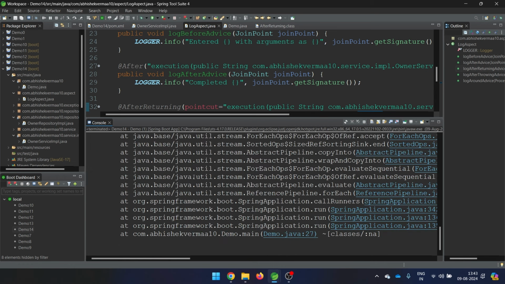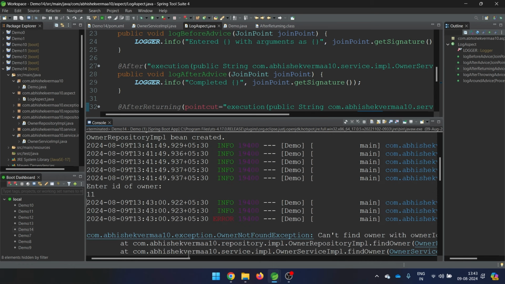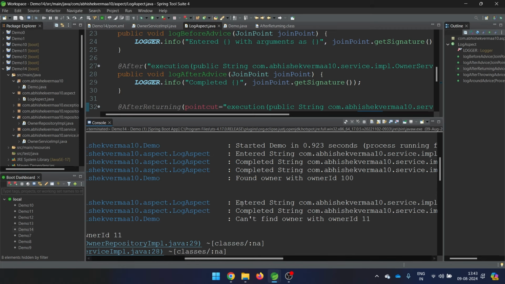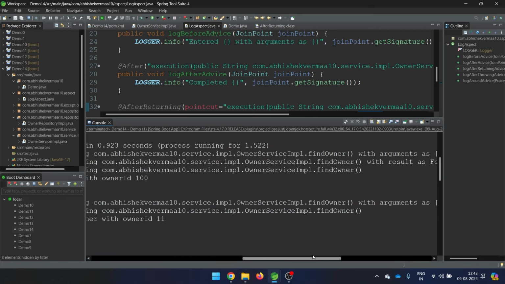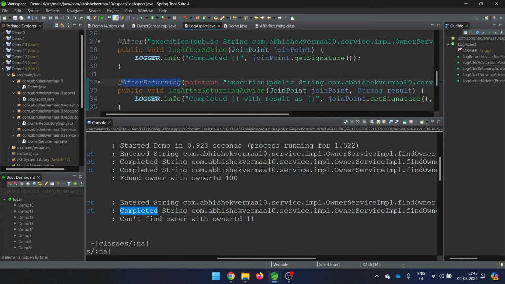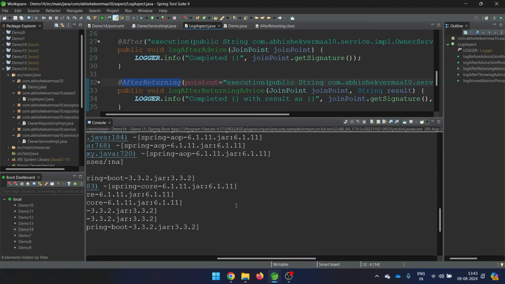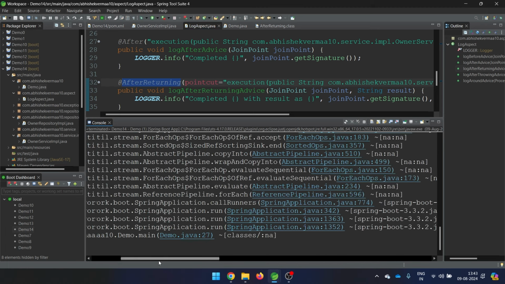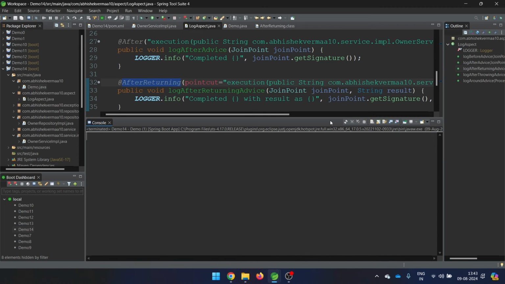Let's see. So for 11 here, you see it says entered, which means before is working. Then it says completed, and with completed it is not showing any kind of result, which means after is getting executed in both the scenarios, whether it is working fine without any exception or throwing the exception. But after returning will only work when there is no exception. So this is how things are going to work here, guys, and I hope that is right also, because that was accepted.